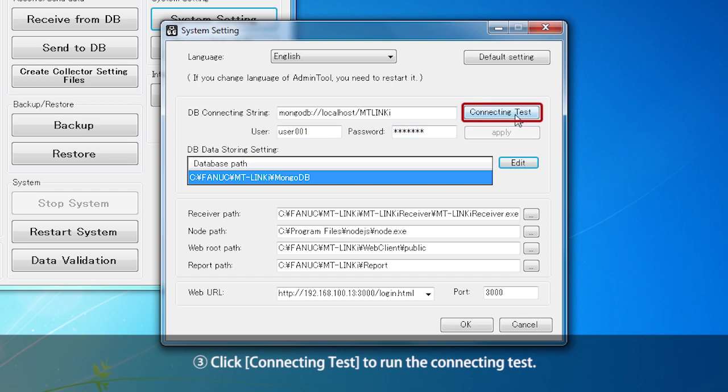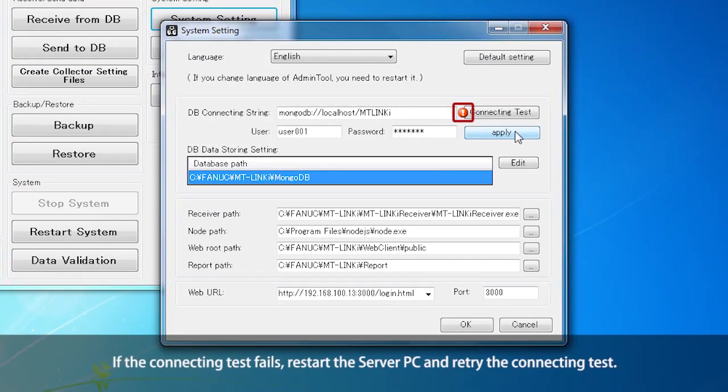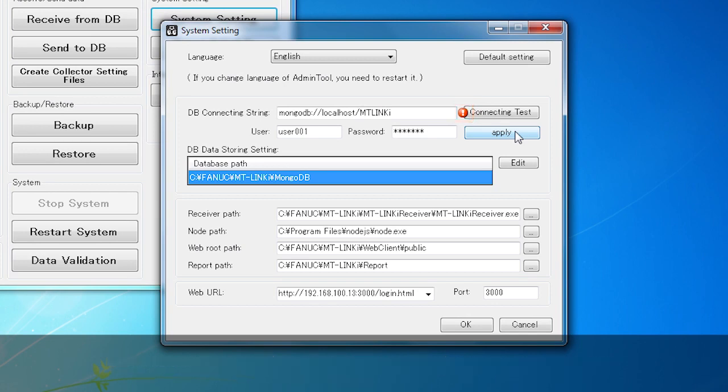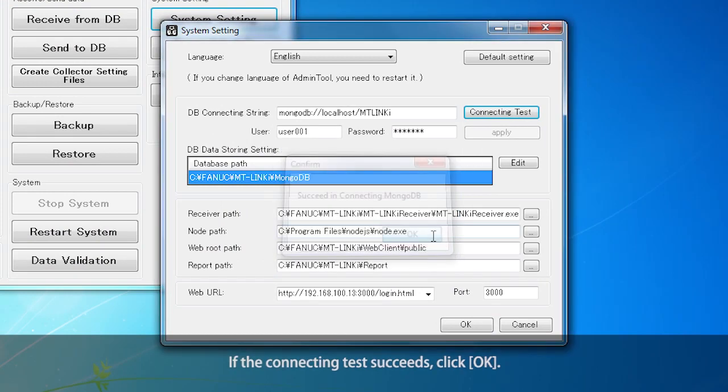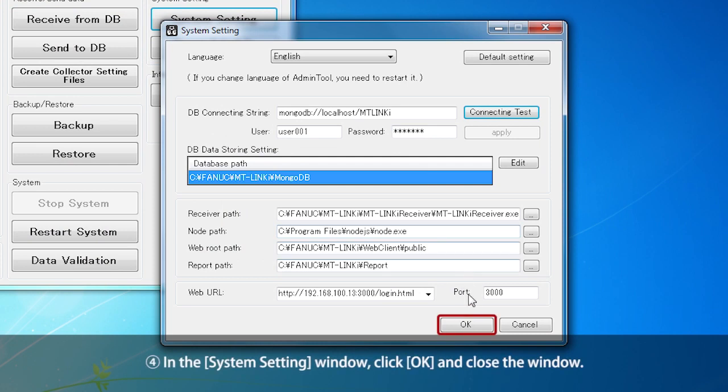3. Click Connecting Test to run the connecting test. If the connecting test fails, restart the server PC and retry the connecting test. If the connecting test succeeds, click OK. 4. In the System Setting window, click OK and close the window.